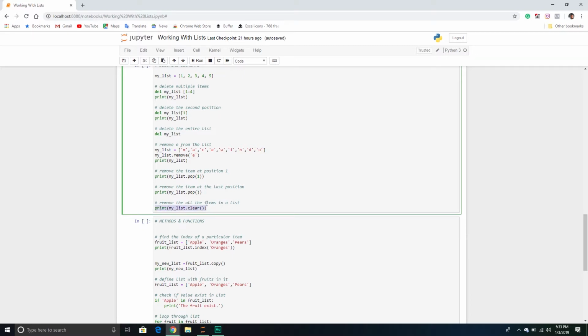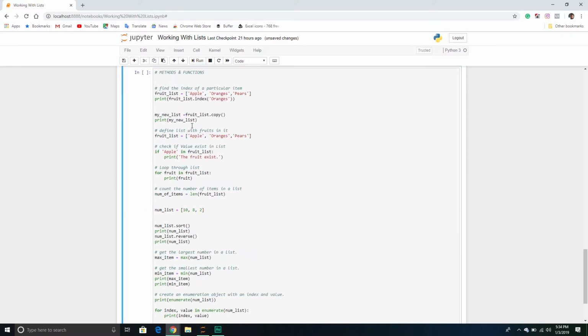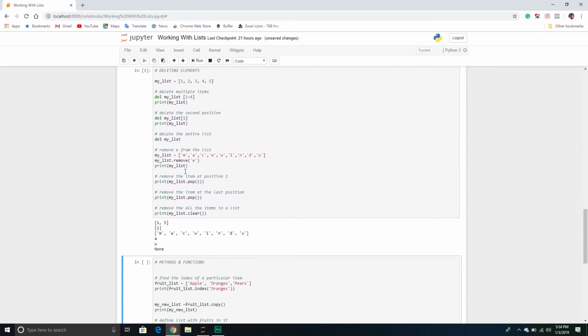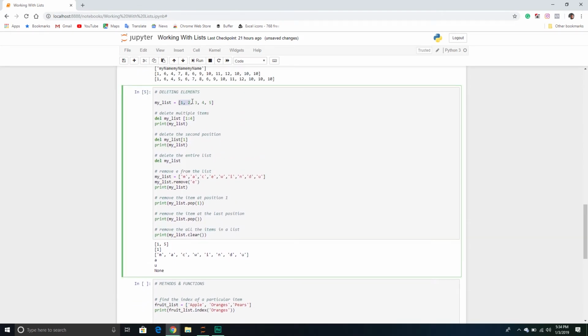And then what I can do is I can clear my list, so I can just remove all the items from it. So if I run this, okay, so now it took it down from 1, 2, 3, 4, 5 to 1 and 5. And then I removed the item in the first position. I removed E. And then I removed the item at position 1, which at that point was A. Then I removed U. And then I simply cleared everything in my list.